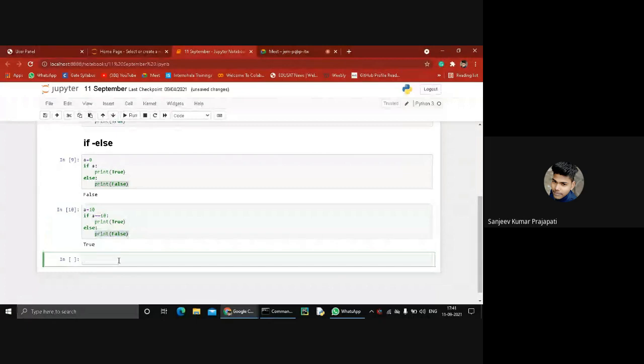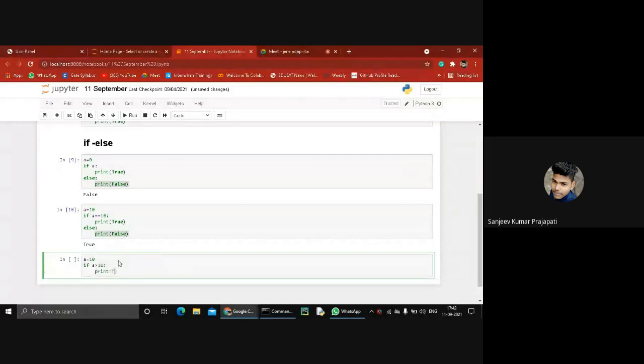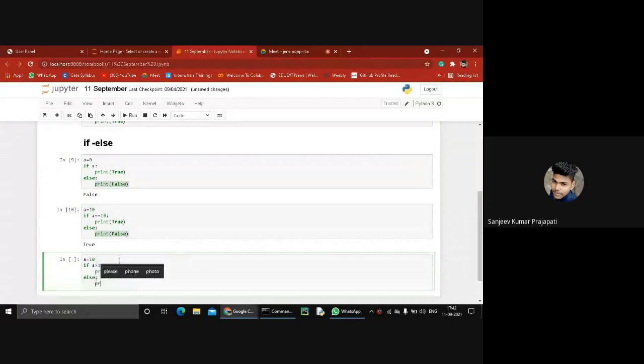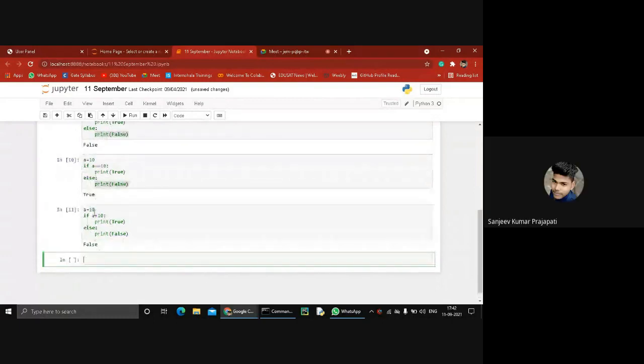Okay. So the next example is a equal to again 10, and if a is greater than 10, print true, else print false. The outcome is false. Yes, the outcome is false because the first statement is false. A is not greater than 10, the value of a is again 10, so 10 is not greater than 10. So that's why it returns false.